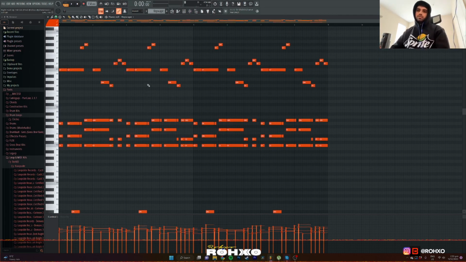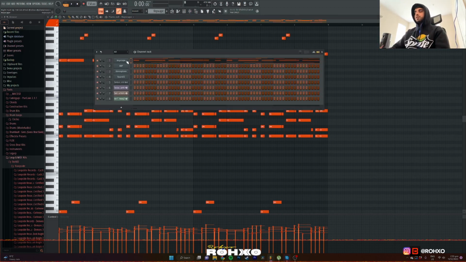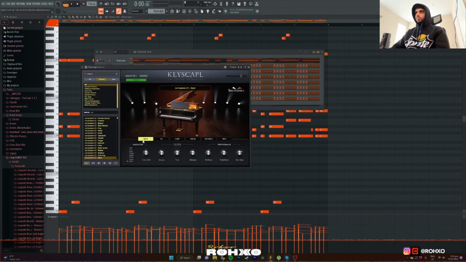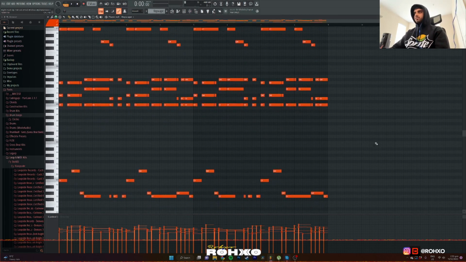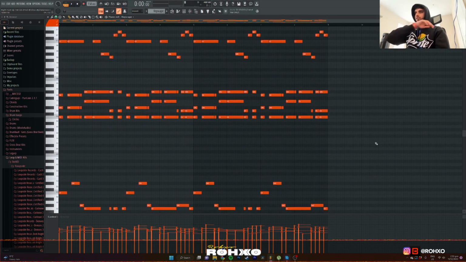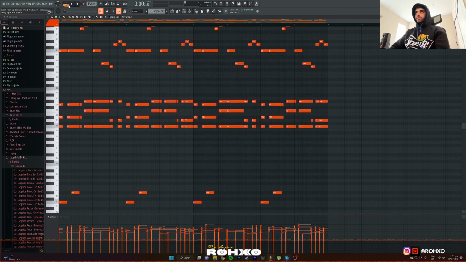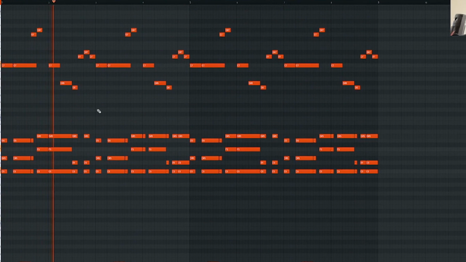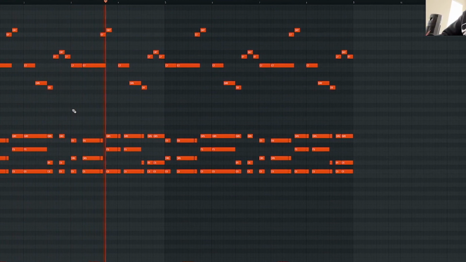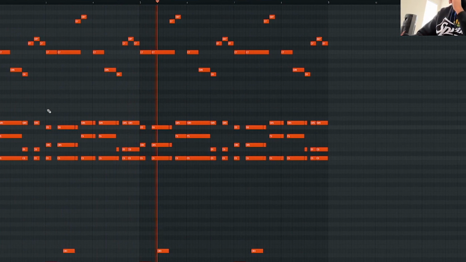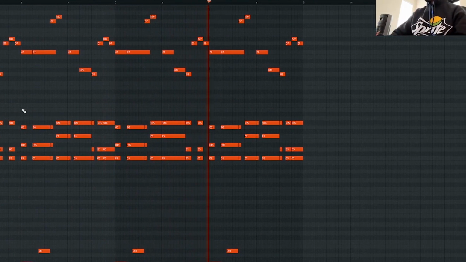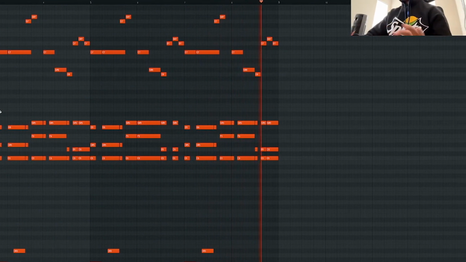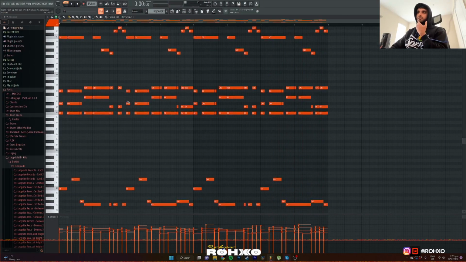Obviously, you can push it to like 170, but it all depends on what you've got going on in the actual pattern itself and what you're trying to do. I pulled up Keyscape, got the hard preset, didn't edit anything, just left it as it is. Drag this MIDI in and probably fool around with the pitch a little bit. But yeah, this is what we got. So let me play this right here. Yeah, nothing too crazy going on there.